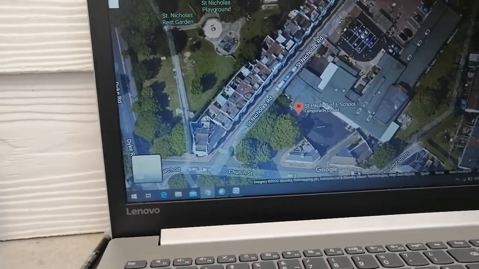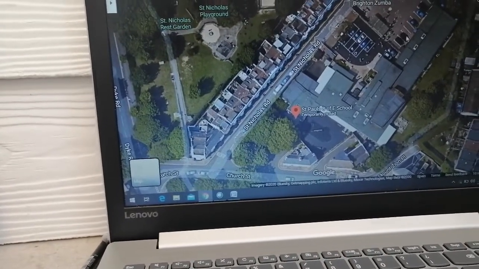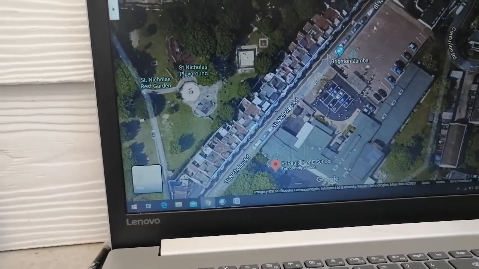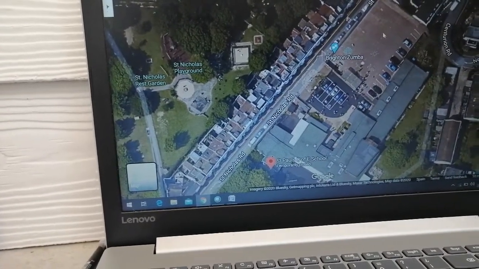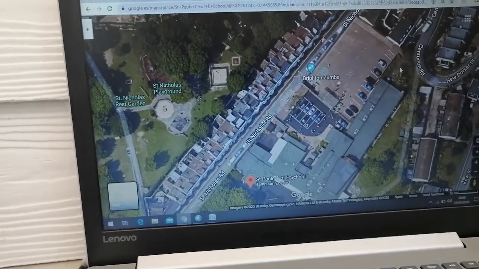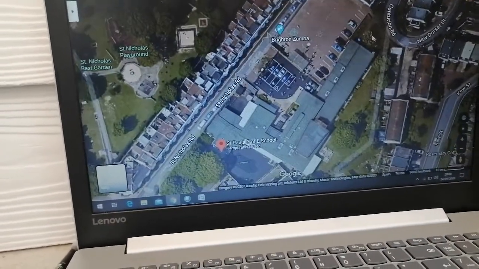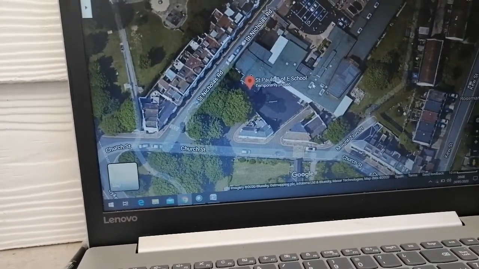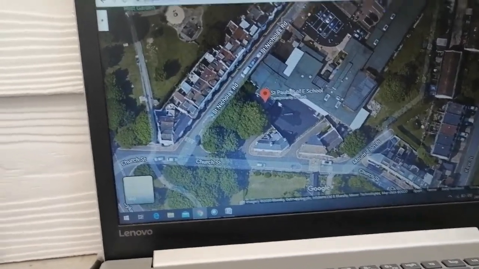okay, so this is the building, this is the teacher's parking lot, and it also acts as the playground. As you can see, it's a small playground, although they have a little back garden on the school grounds too. And as you can see, it's also closed.